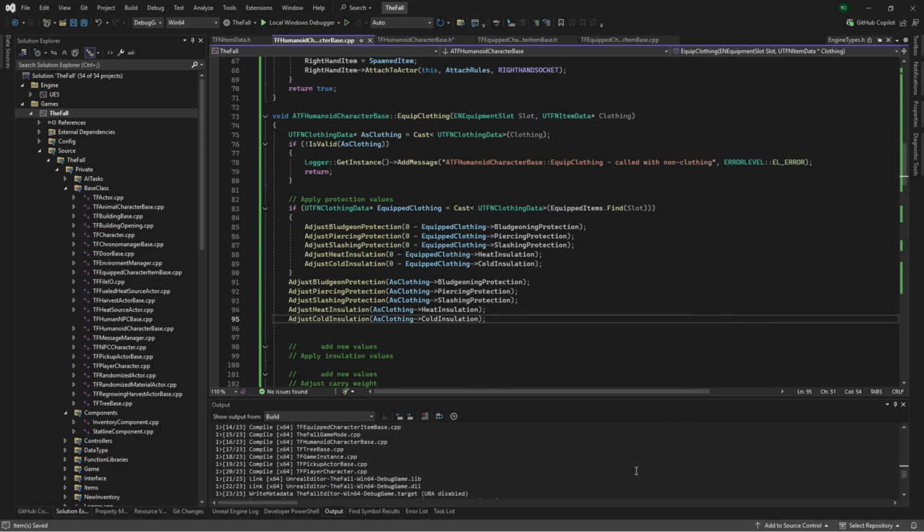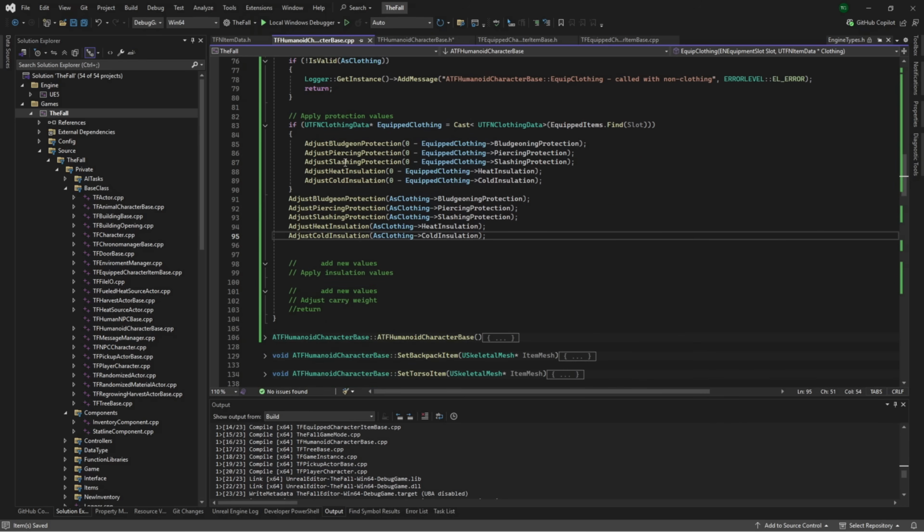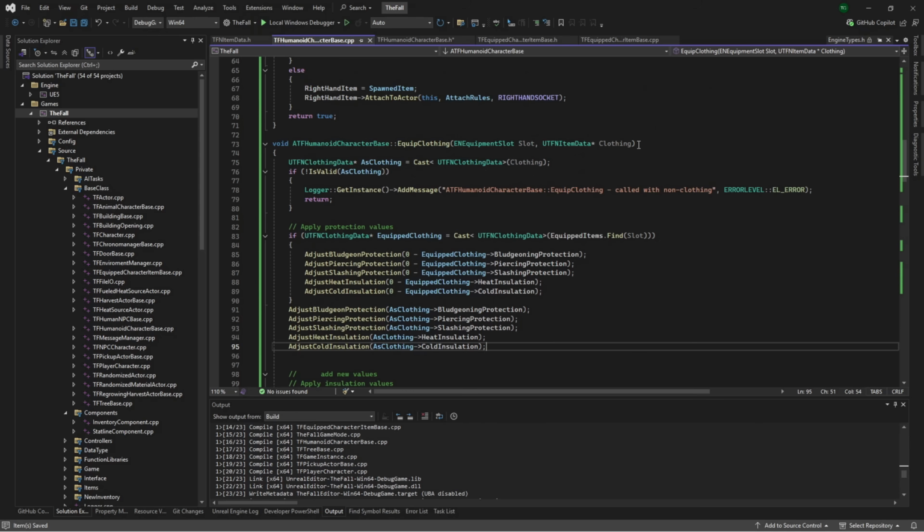All right, so we have that in. Again, I'm repeating myself a lot here. I do apologize, but it also helps me to understand the code I'm writing and make sure I haven't missed anything. So we have equipped clothing, our slot, our clothing that we're adding, casting it up or down, however you want to look at it, to the clothing data struct, or class in this case. If it isn't valid, we're going to log an error. We're going to just drop out.